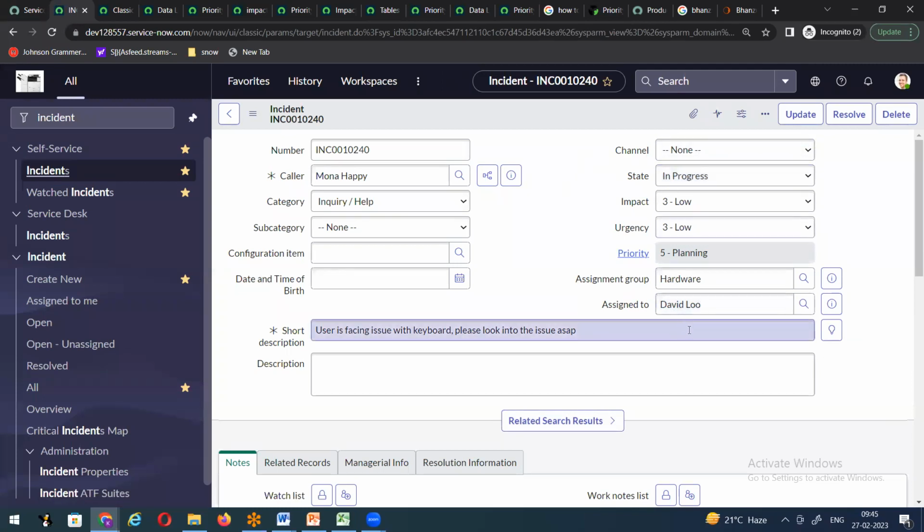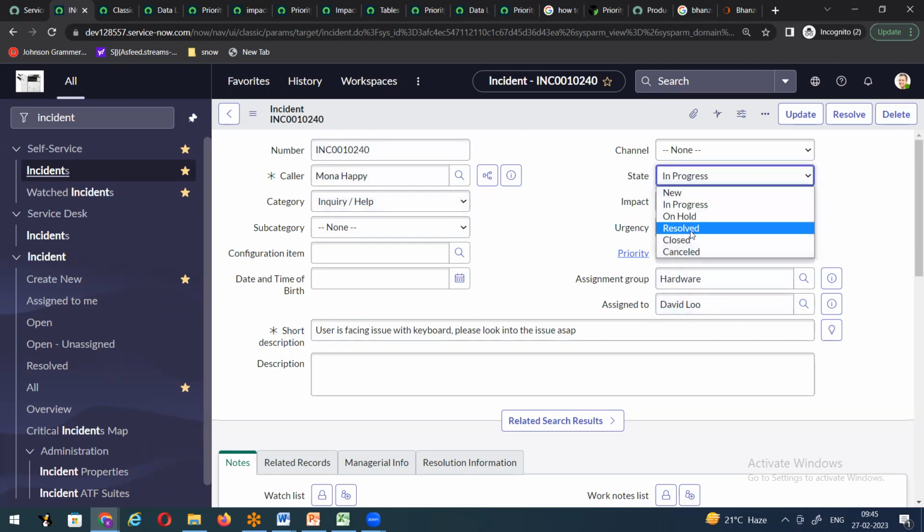Once that is done, David will call Mona and check what the issue is. If he is able to fix the issue over the phone, he will fix it, or else he will provide a new keyboard to Mona. And once Mona confirms that yes, my issue is fixed, then David will move the state from in progress to resolved. This is how the cycle works.